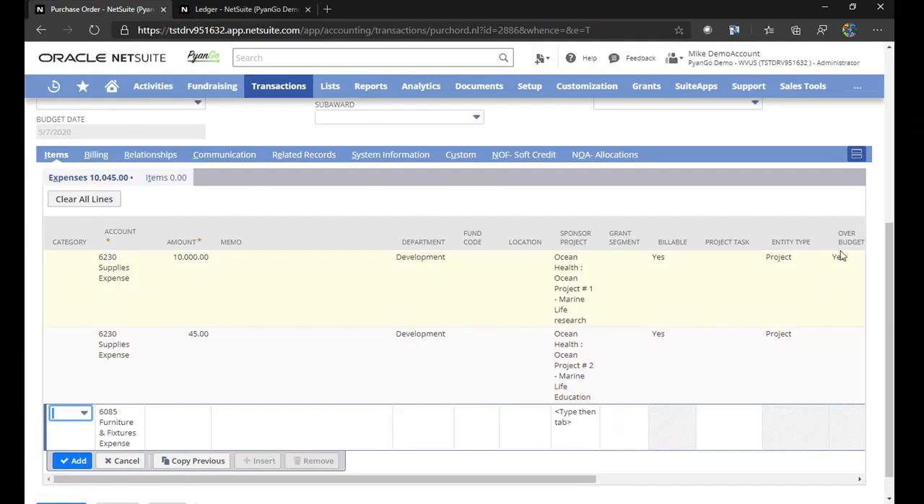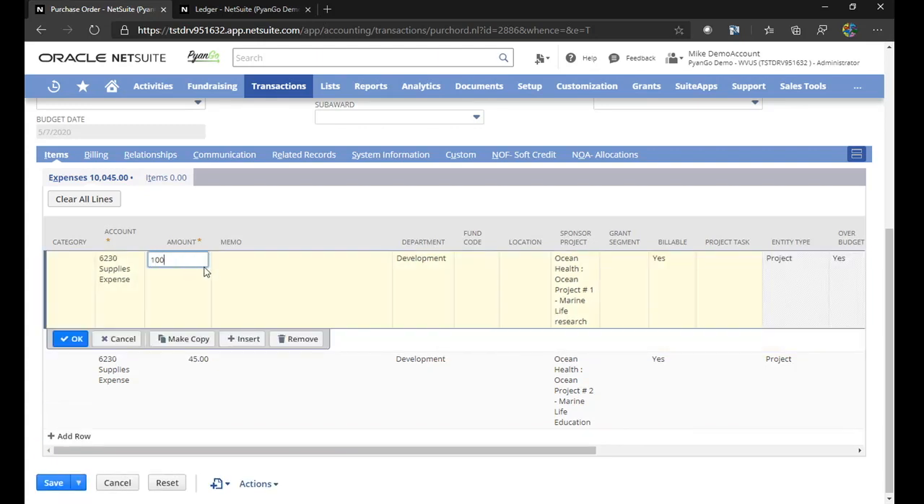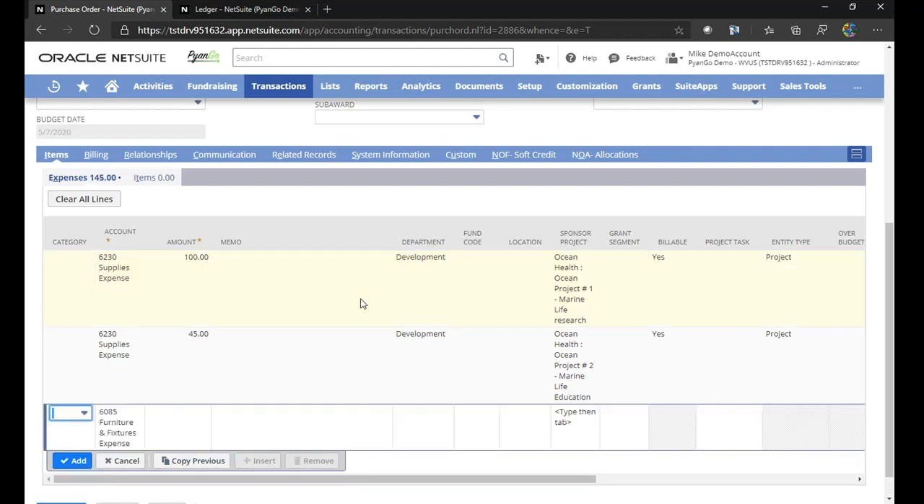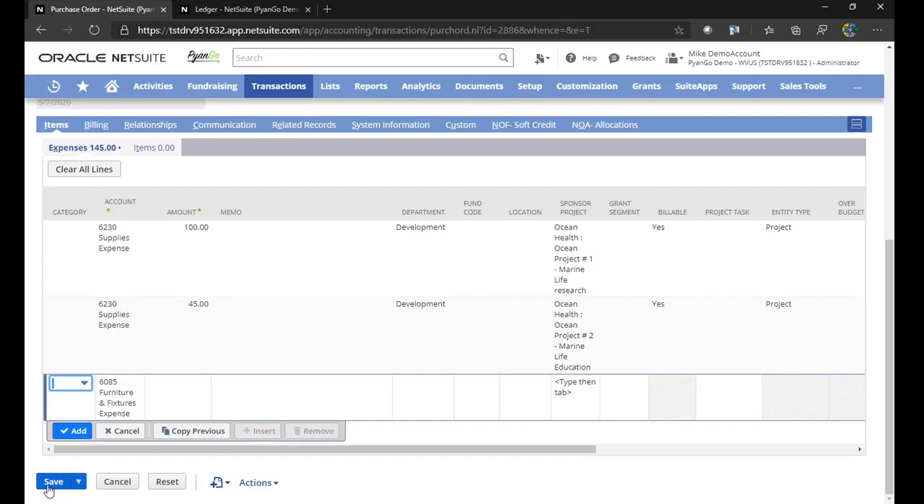I've pressed OK, and I've marked the transaction now as over budget. PyanGo can also be configured to stop the user at this point and not be able to save the transaction. So I'll fix the amount, and I'll go back to the 100 that I originally meant to enter. And at this point now the over budget flag will be removed, and I'll be able to save my transaction.